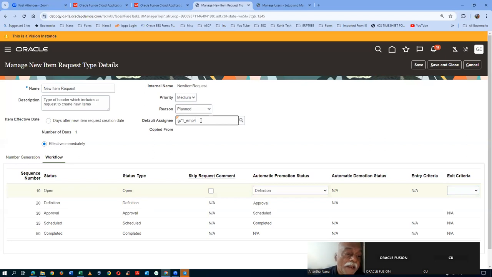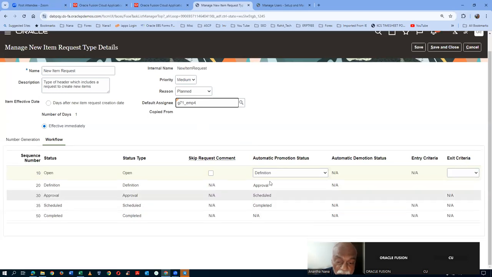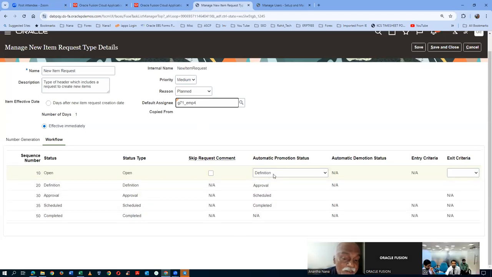He will now look at your NIR, the new item request, and then he will say, okay, you can go ahead. Otherwise, the definition, which is called attribute enrichment, we will be seeing tomorrow. Fine. Now, what happens, I will bypass it. From open, it will not go to the definition. It will not go to the approval straight away. Fine. Drop it down. I will now bring it to the approval.